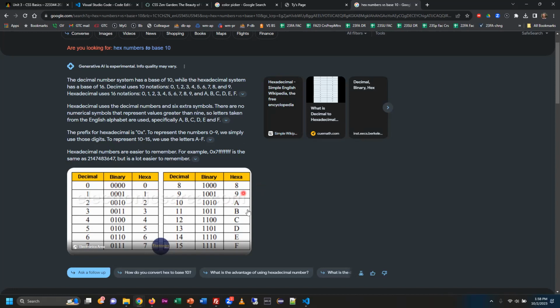And then when you get to 10, where the numbers start to repeat, we can't do that here. So we start to use letters instead. So A is 10, 11, 12, 13, 14, and 15, 15 being the biggest number. So F is the largest number in the hexadecimal number system. It's not really a number, it's a letter, but that's how we do hex, by the way.